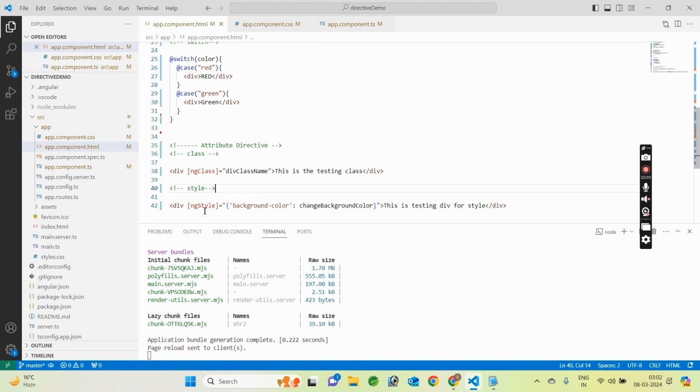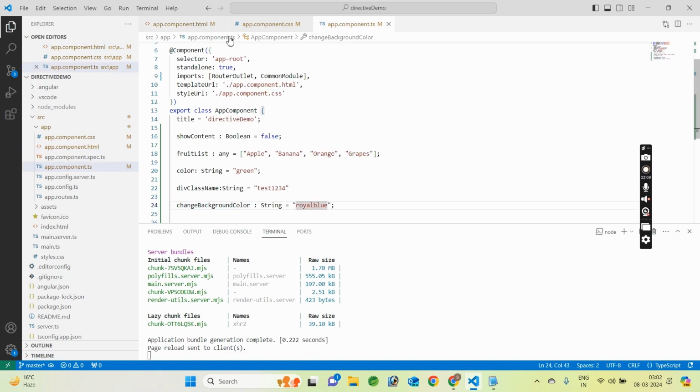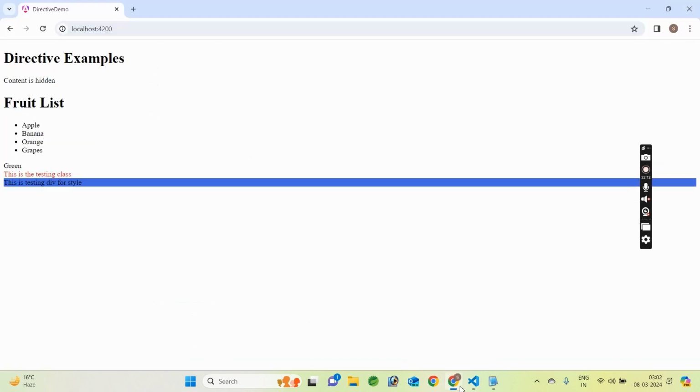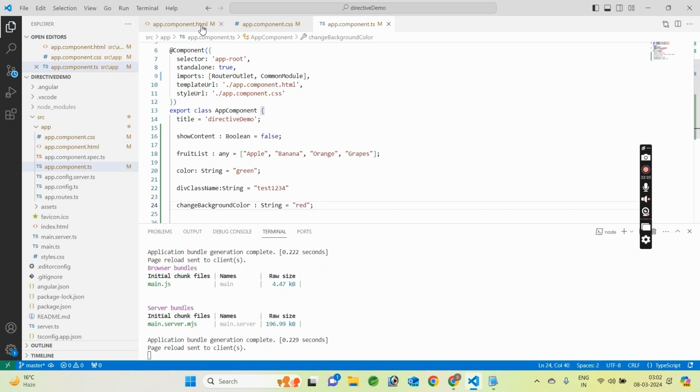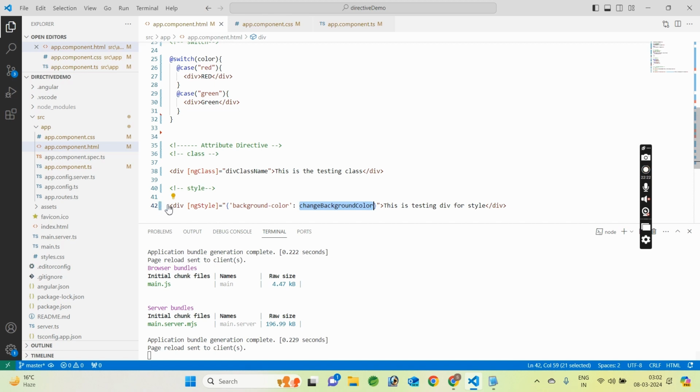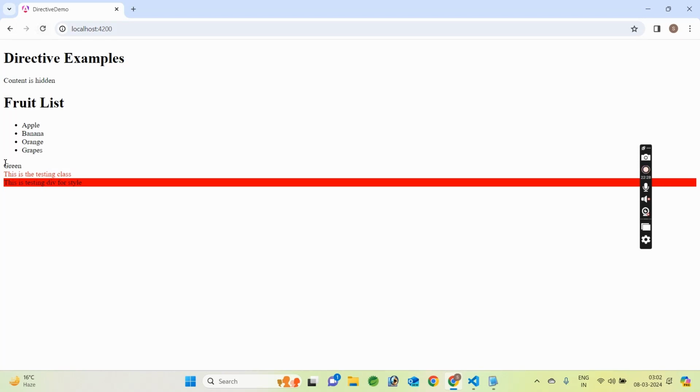In this case, with ngStyle appending the background color, the background color will change to royal blue. Okay, let's check. It's working fine. Now again change the color from the ts file. Here I am changing the color to red. So in this case the background color will become red. Okay, refresh, and you can see the background color is becoming red.